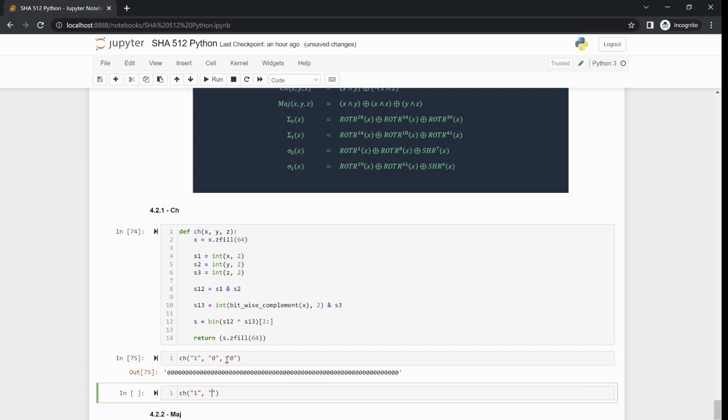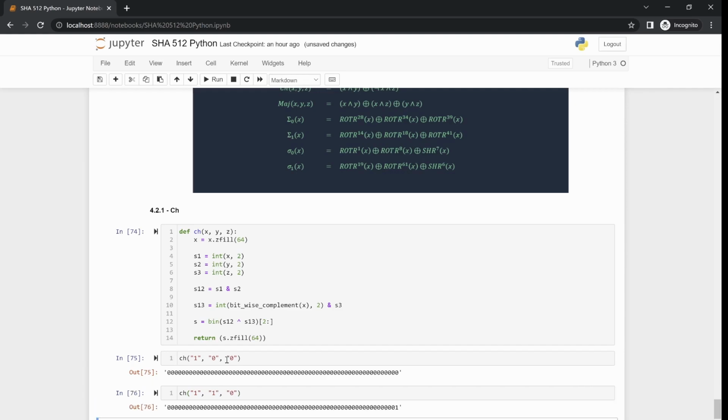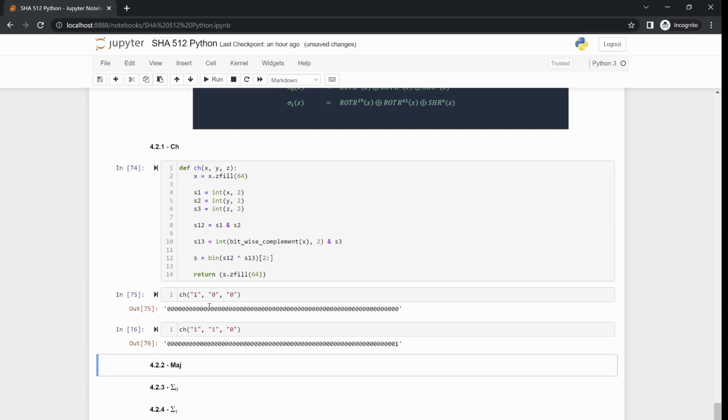If we want something that doesn't return 0, we can try these strings, and we see that this actually gives us 1 simply because 1 and 1 will give us 1, and then 1 and 0 will give us 0. You bitwise take the XOR of those two arguments and you end up with this string.